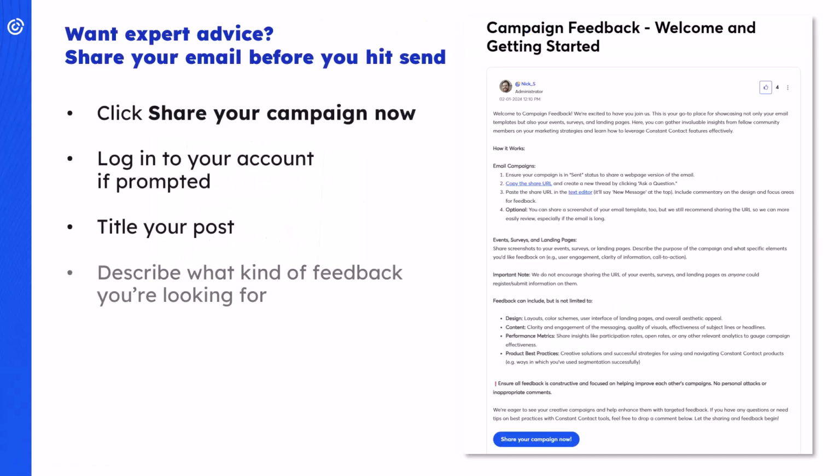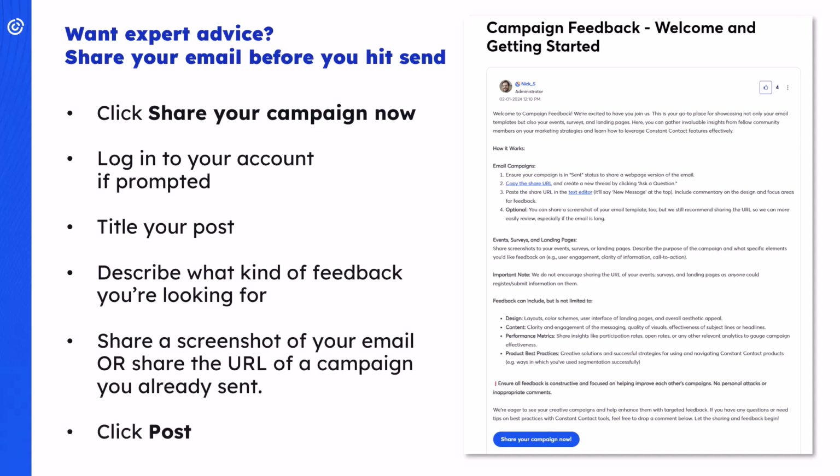Now, once you've sent your first email, or even before you send for the first time, we do have the opportunity for you to receive feedback on your template. Here on this slide, we have the steps that will help you successfully create a post that allows you to get feedback on your email design. So this is on our community page. I'm going to share the link right now in a little pop-up in the bottom left.